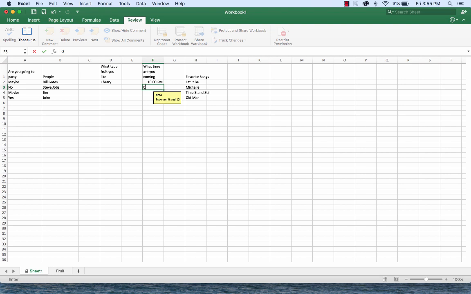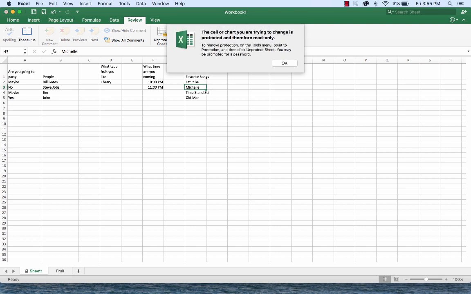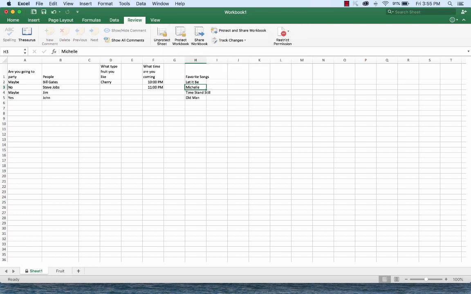So this would be, what do we want, 11 p.m. here. And I can change it, but these ones I can't. Okay, so that's what I want you to try. See if you understand how to lock and unlock. I think the key here is to unlock the ones you want first and then lock the entire sheet. That's sort of the steps there.